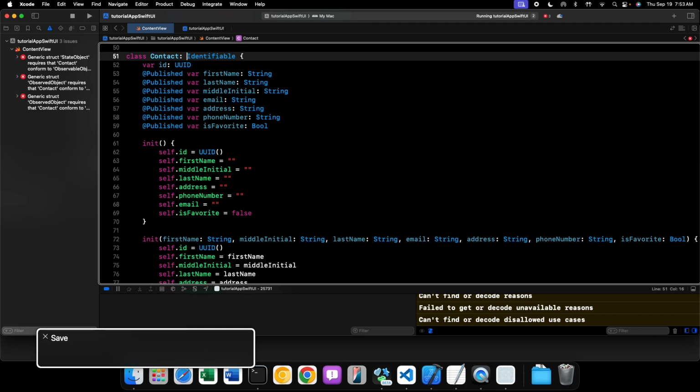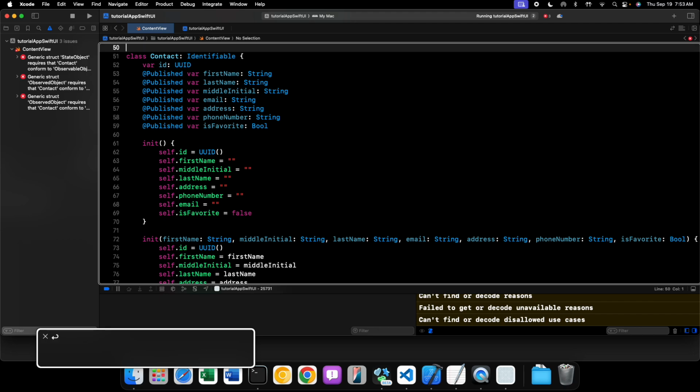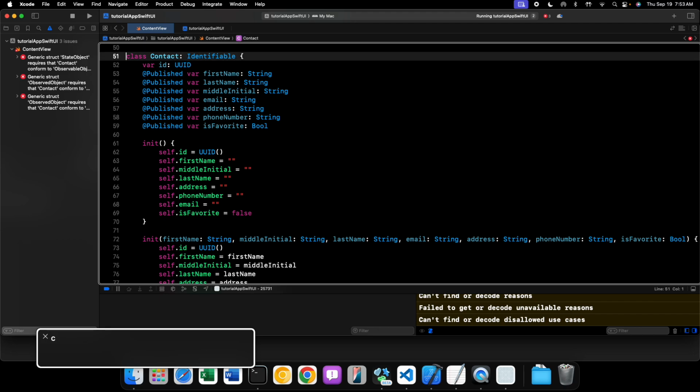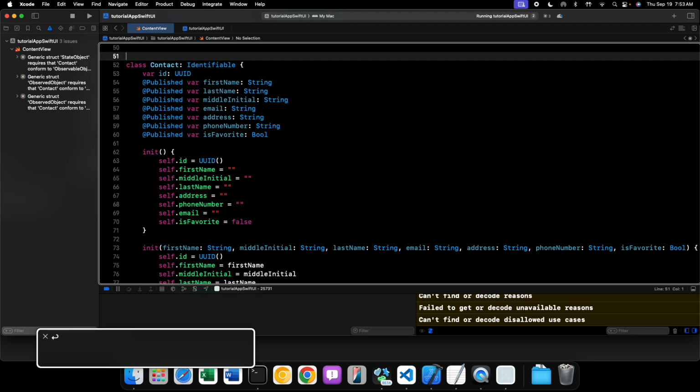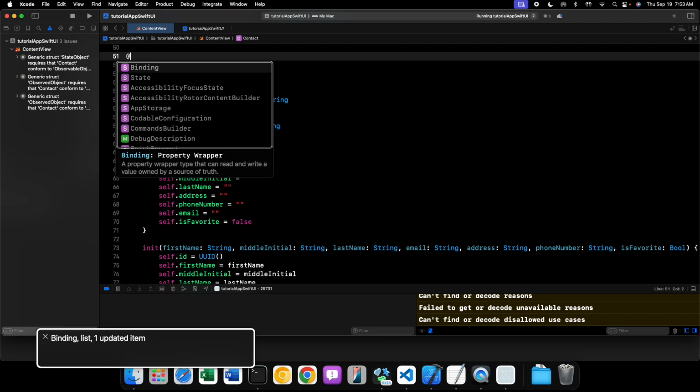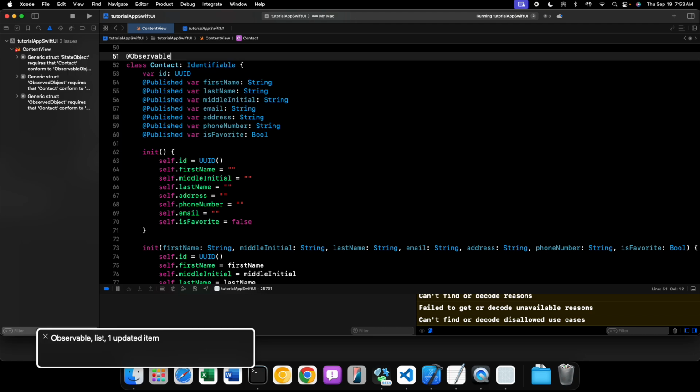Now, we're going to get a bunch of errors because we got rid of the ObservableObject conformance. However, we are going to remedy that slightly by adding the Observable macro to our class definition. So, next to the class definition or above it or whatever, it doesn't matter, you can say @Observable.